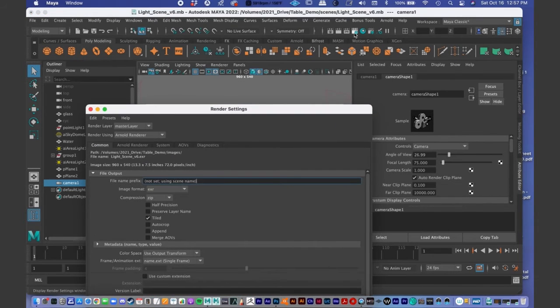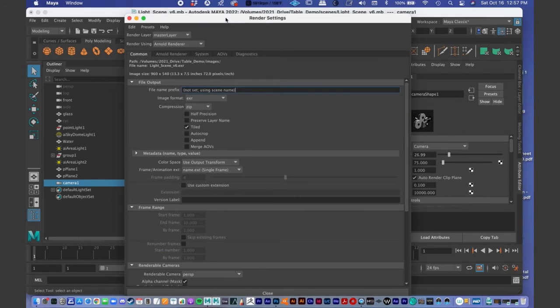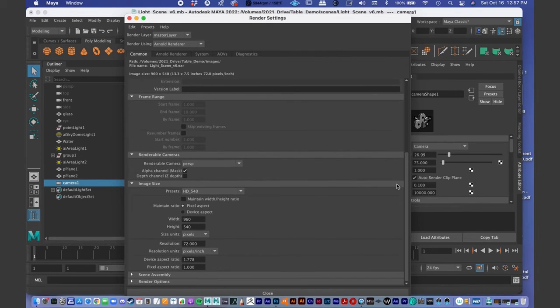So the render settings, again, is this button right here with the gear on it. We're using Arnold Render, that's great. I'm in the Common tab right now. Let's see here. This looks okay. I'm going to change my renderable camera to camera 1. I think that only matters when we're doing batch renders though.